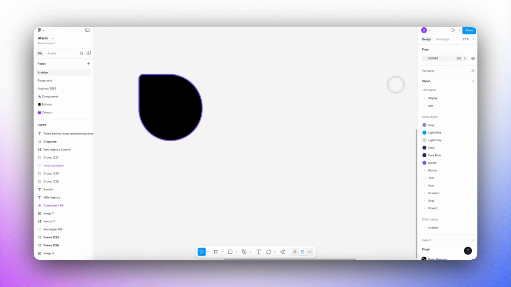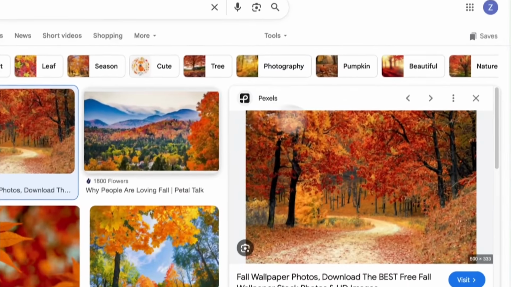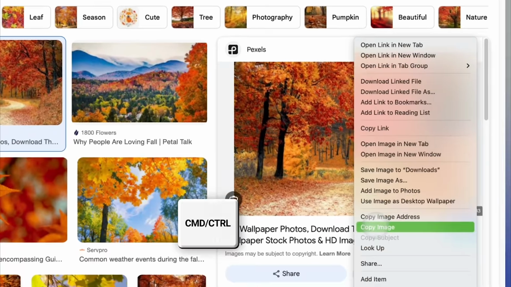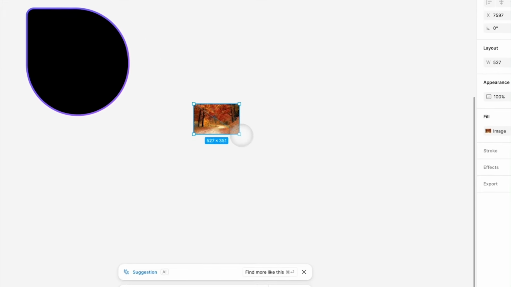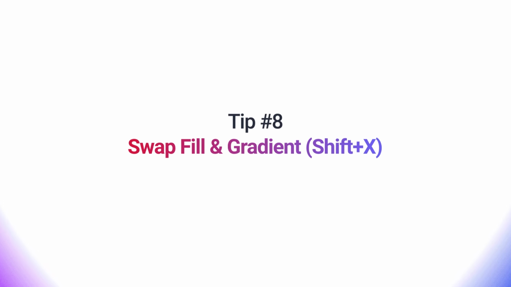I had no clue you could do this one in Figma. So usually if you want to add an image, you have to download it from somewhere else and then upload it into Figma, and it's just a lot of steps. Here's what you can do instead. So say you have an image you want to use. We can hit copy image and then paste it right into Figma. Very cool.